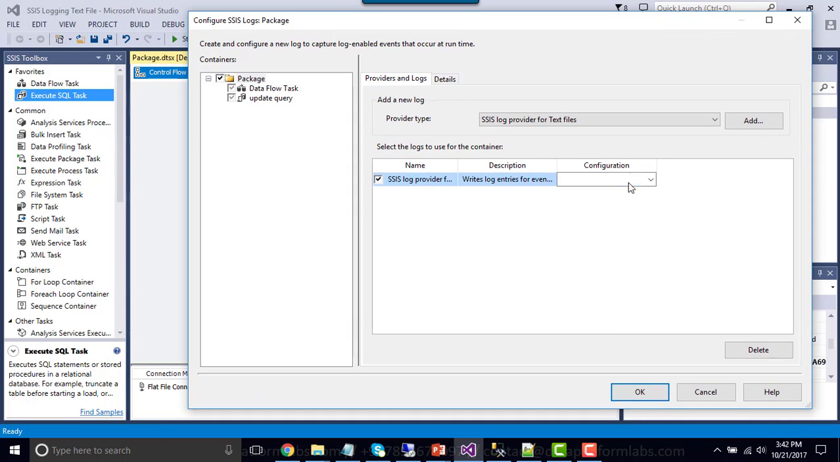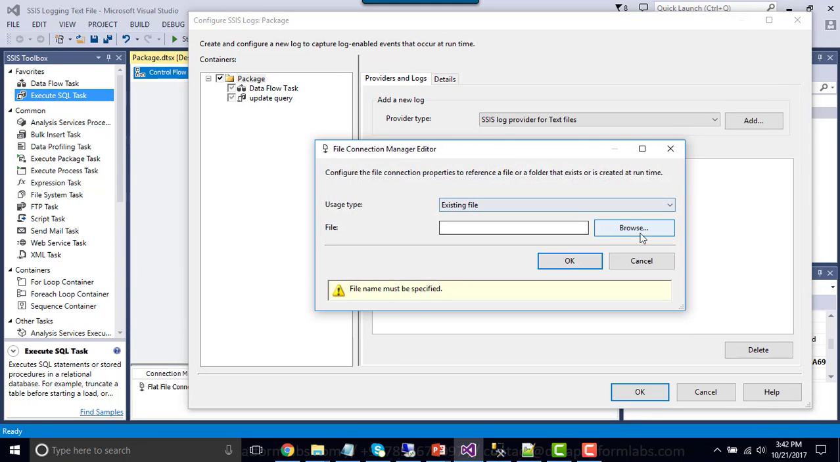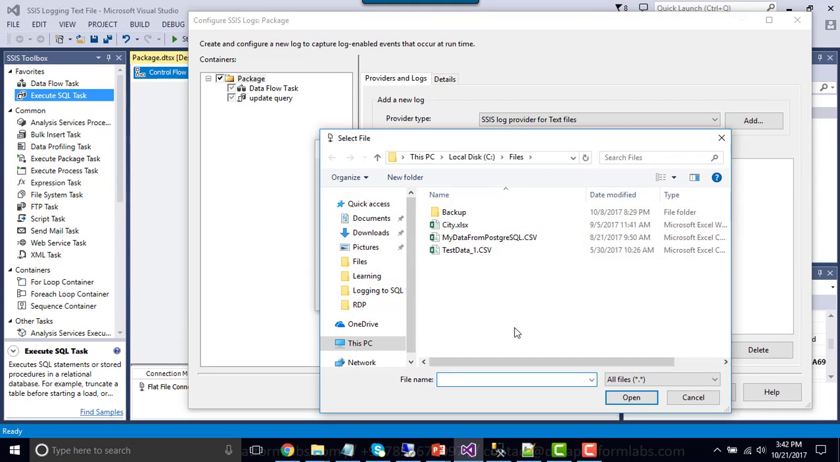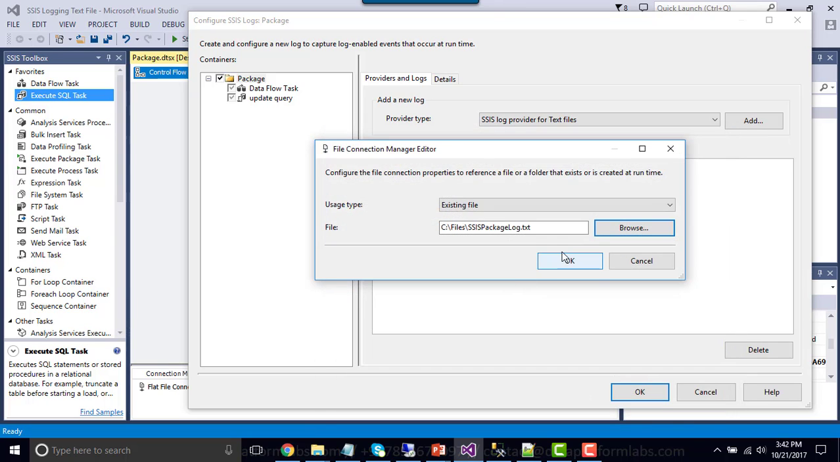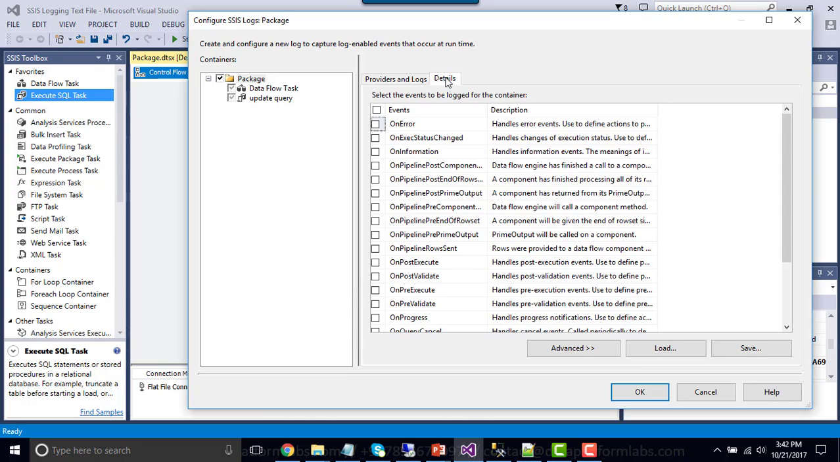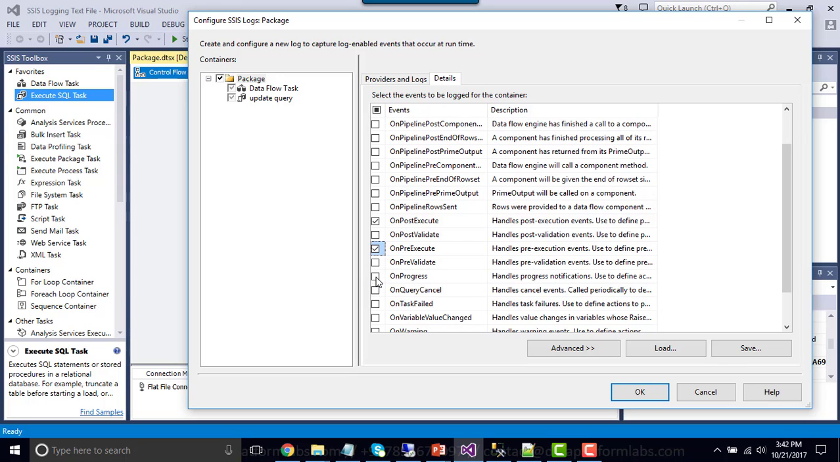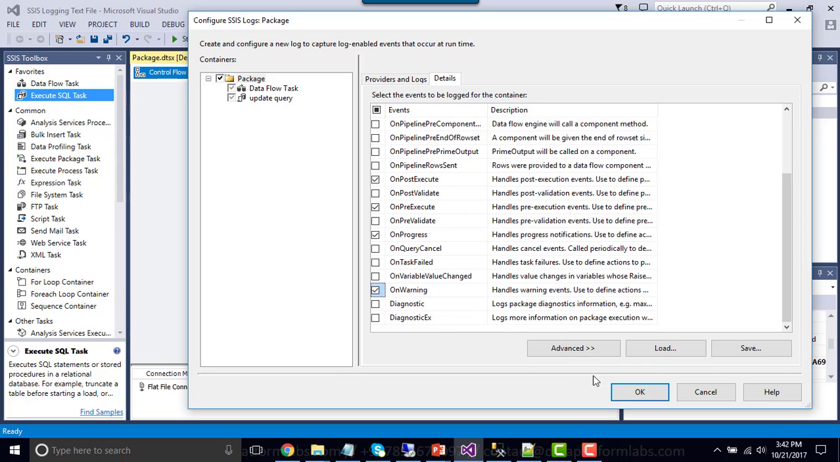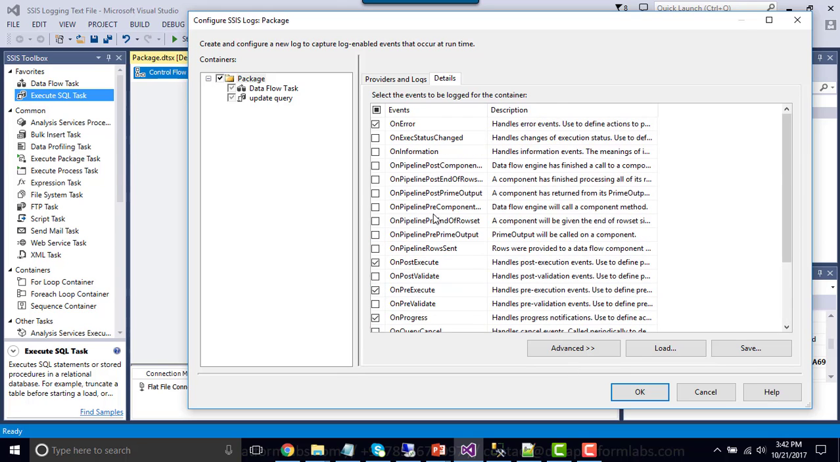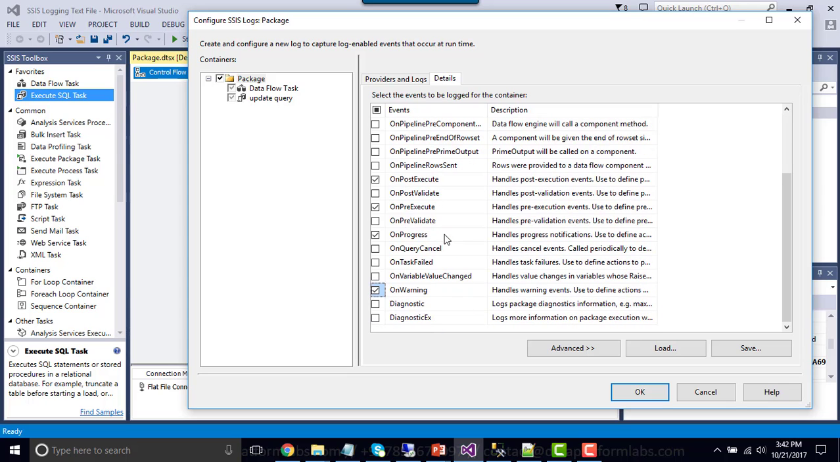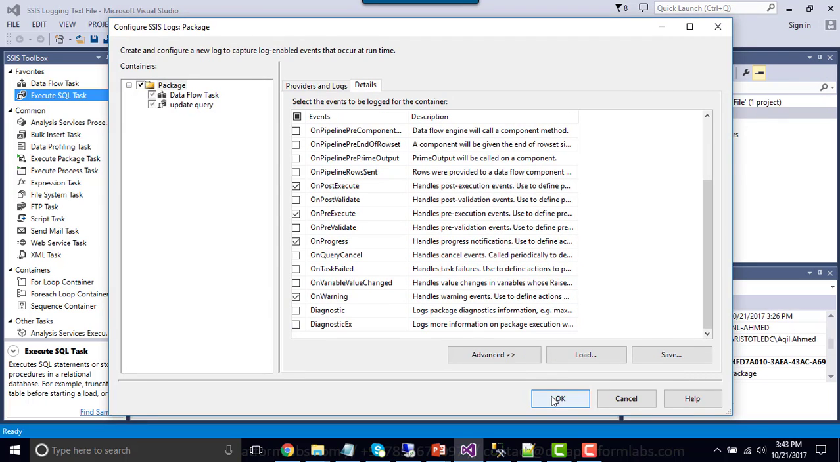Select the log provider. Under the configuration, make a new connection, and browse the file to which you want to log the data. Let me create a new file here, SSIS package log.txt file. Okay, click open, and then go to the details. Here there are different events, so let me choose on error, post execute, pre execute, on progress, on warning. I have chosen a couple of events that I want to be written to the flat file. Let me click OK.